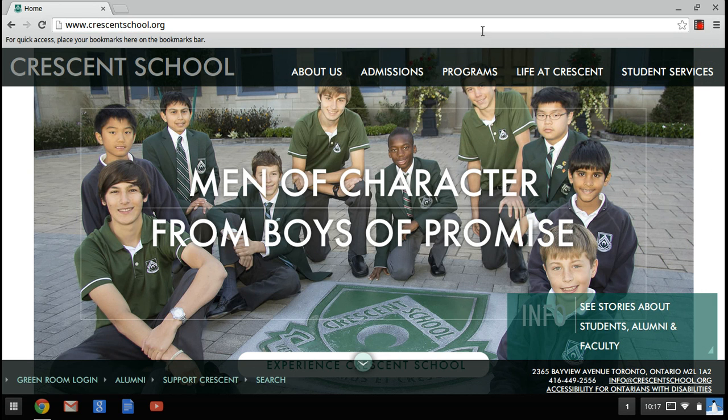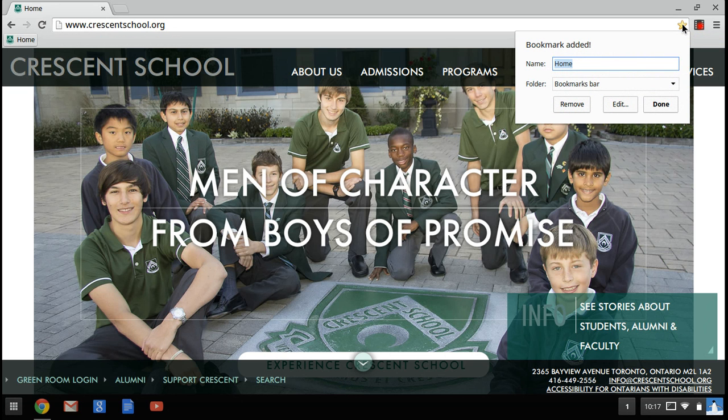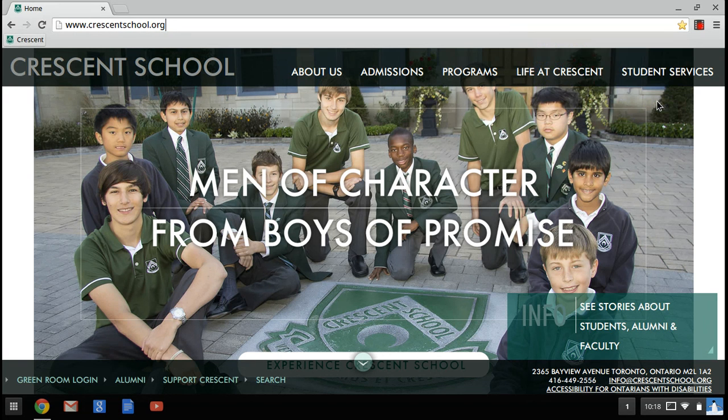So I'm going to go ahead and favorite this website, bookmark it. You can do it one of two ways. You can either click on the star, which will turn yellow, which means that you have bookmarked it. And you can rename your bookmark. I'm going to rename it Crescent. Notice how it defaults to your bookmarks bar, which is good. I'm going to click Done.